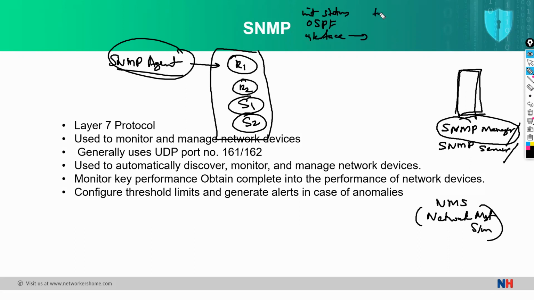Another case is the temperature. The temperature of the devices needs to be monitored. The power supply also needs to be monitored. Some devices will have redundant power supplies, that is, two power supplies, power supply 1 and power supply 2. If one goes faulty, you will have to be informed about it.